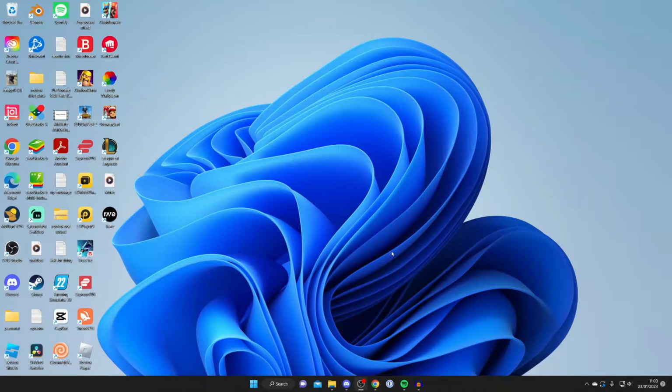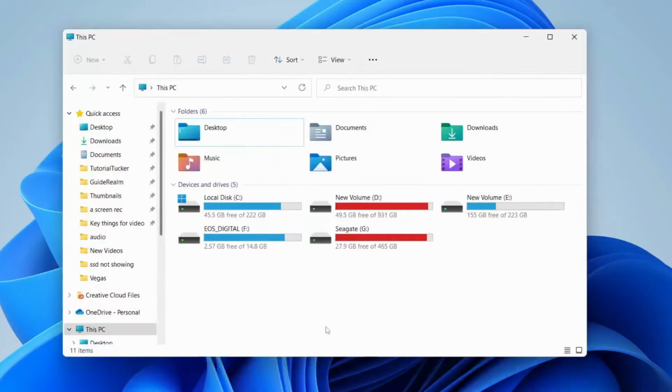And let's jump straight into this guide. Have you just installed a new hard drive or HDD, and you opened up your File Explorer and noticed that it's not appearing in here? Well, don't worry, because this is a common issue and I'll show you exactly what you need to do.